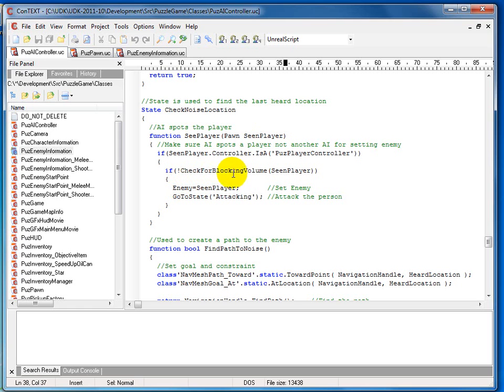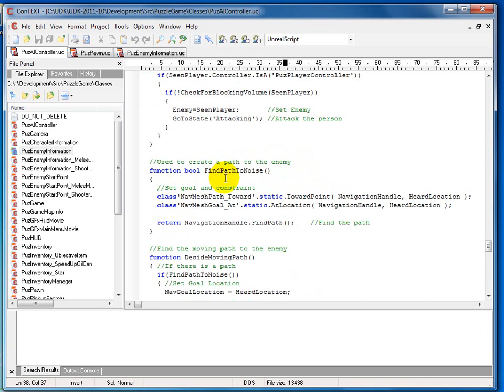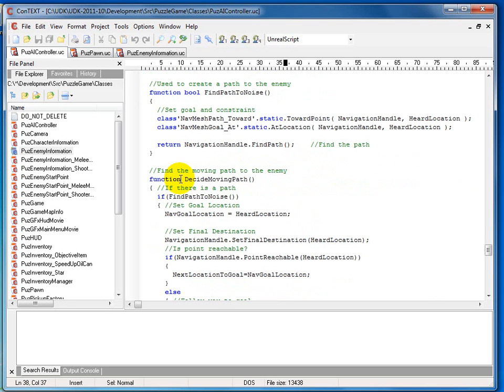We also use our check for blocking volumes function like we did before as well. Then under function bool find path to noise, we have another function. This is a lot like our attacking state that we created. We return a true or false based off of find path. We set our two goals. We set our goal and our constraint, but this time instead of setting our goal to an actual actor, we're setting it to a location. And same thing with our constraint. Instead of constraining it to the actor we're looking for, we're constraining it to the location we're looking for. Both of them use heard location.